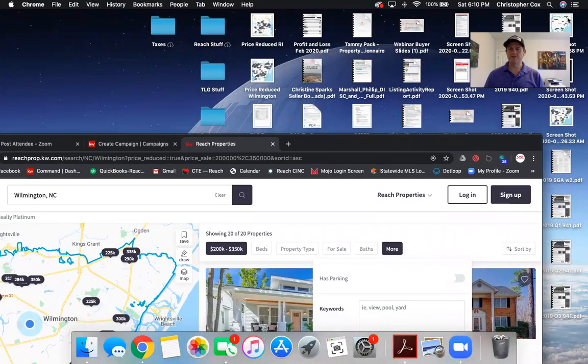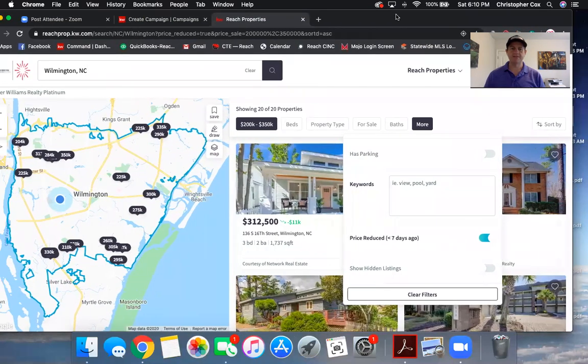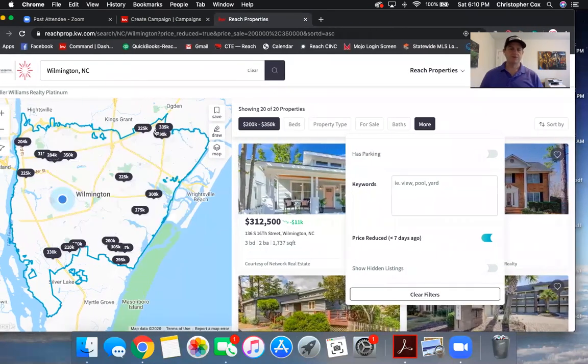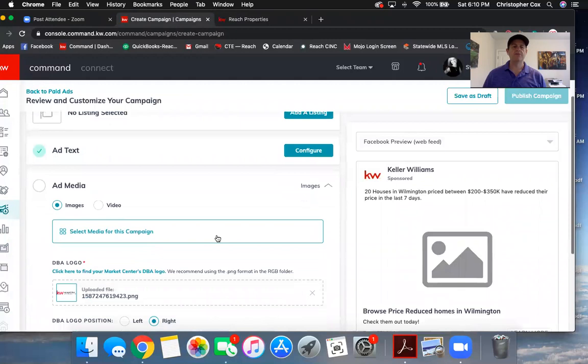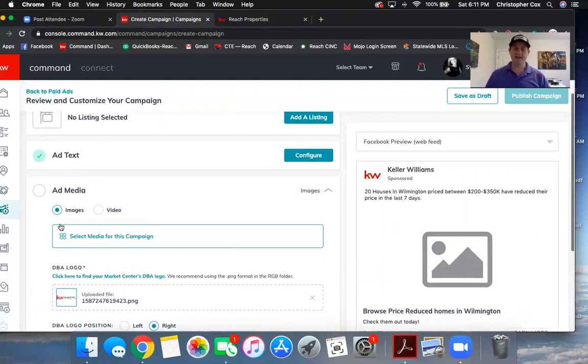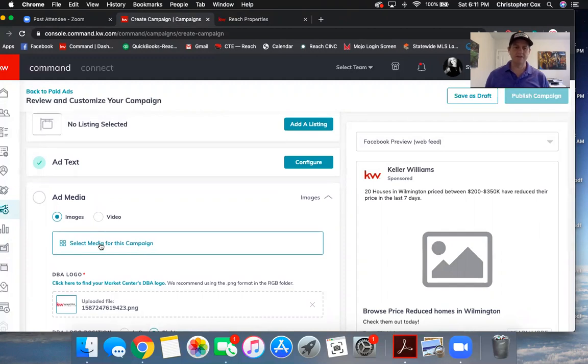So you'll see that photo is up here on my desktop, and you can capture that screen capture and use that as your media. So that's what we're going to do. Over here on add media, we're going to configure that. And because we didn't select a listing this time, there's no defaulted media. So we're going to go ahead and select media.